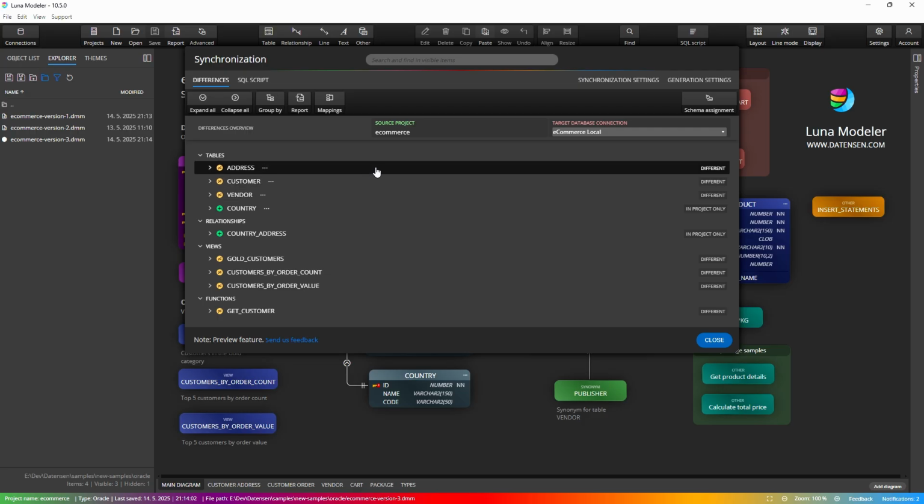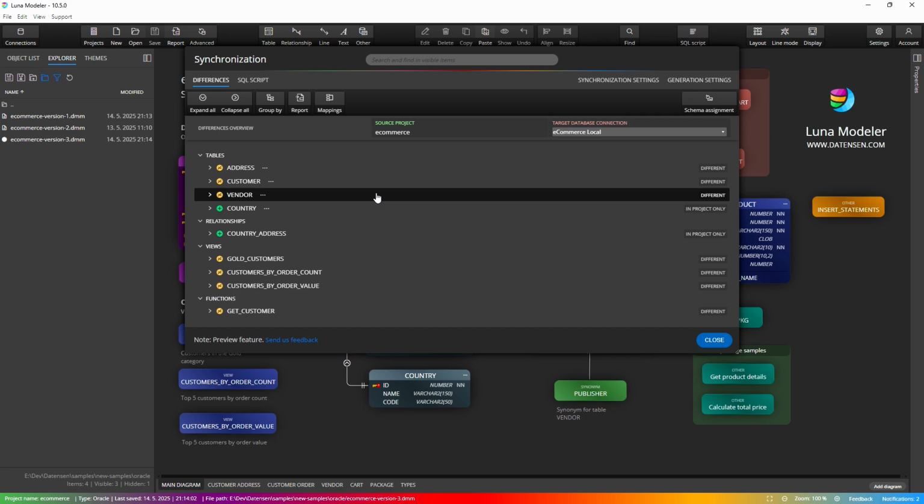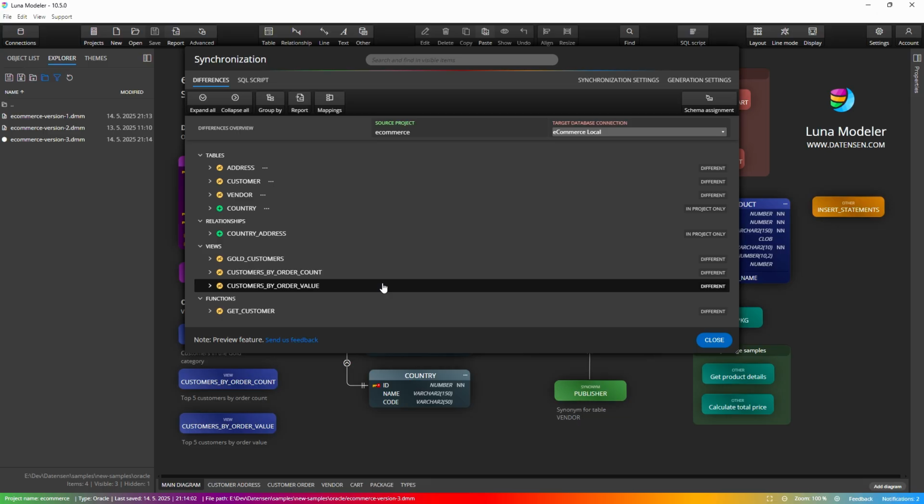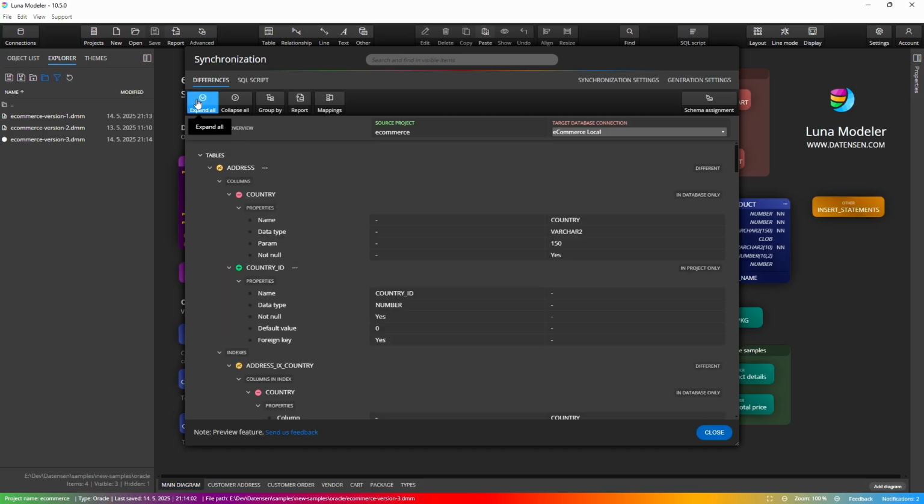Thus, among the tables we can see the changes for the address, customer and vendor tables. The newly added country table has a different icon. Other object types are listed below. To see all the details we can click on the Expand All button. In the address table, we can see the removed column, the newly added column and also the modified index.